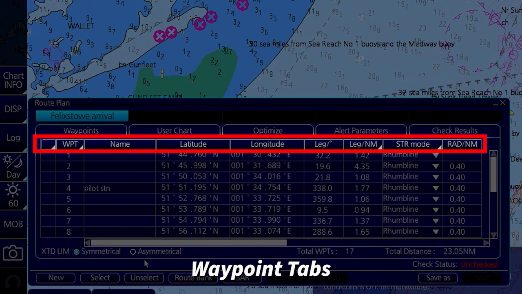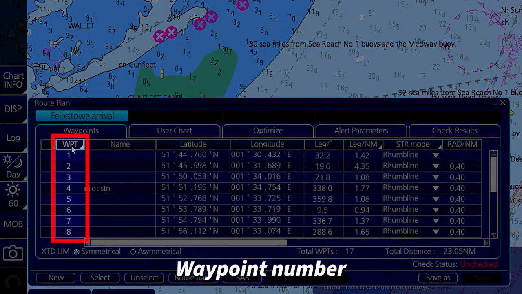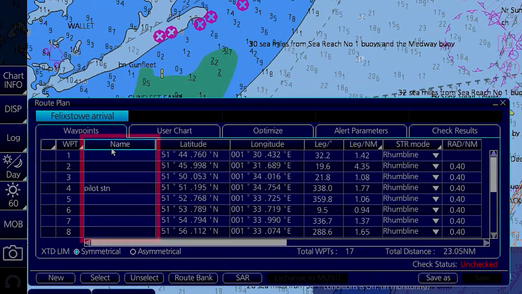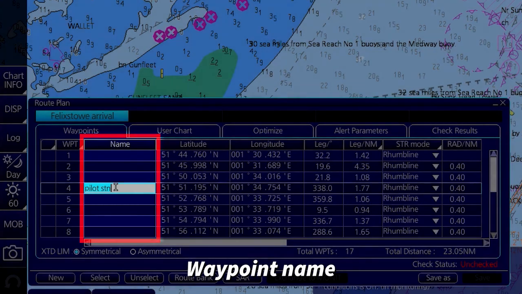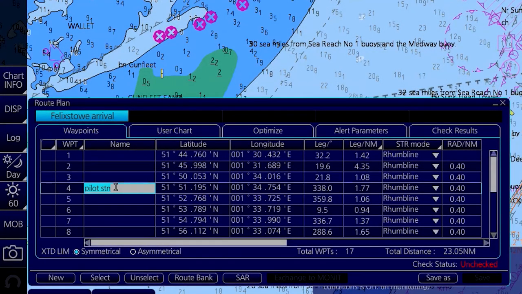Now let me explain this route plan table to you. First is the waypoint number. This is given automatically. Second is the name of the waypoints. Here you can change the name of waypoints like pilot station, berth, call master, pilot disembarkation, etc.